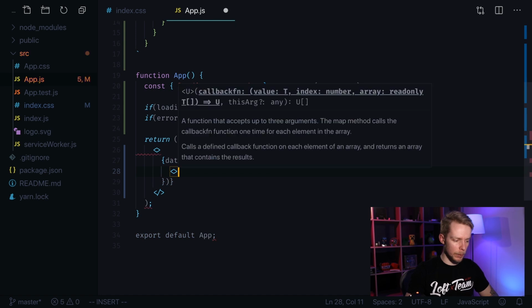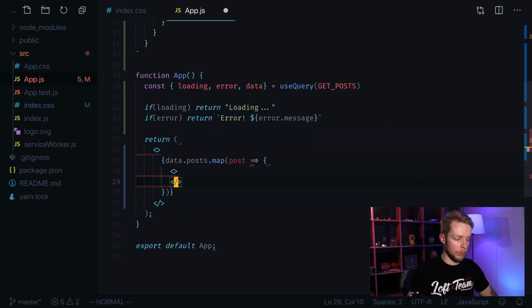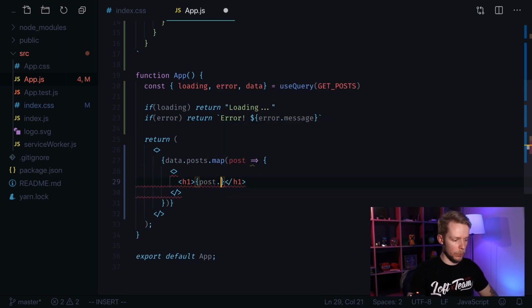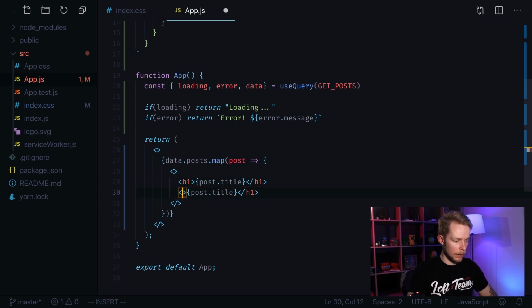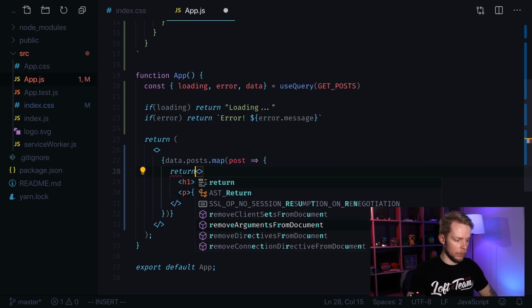And then we need to create post layout. I'm going to use fragment again to wrap my post layout. It will have header with post title and paragraph with post text. And we need to say return.